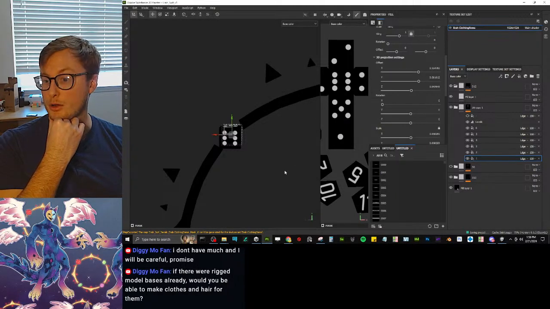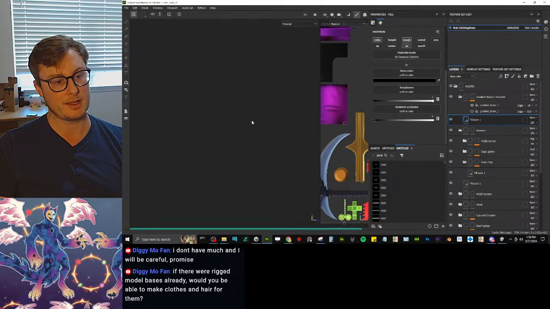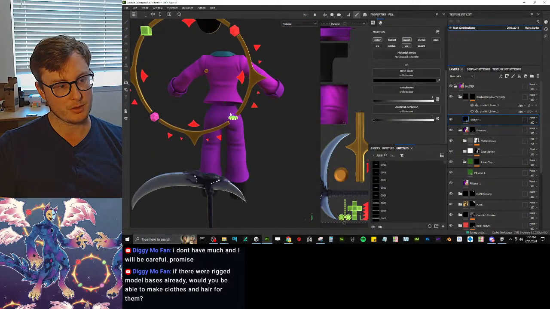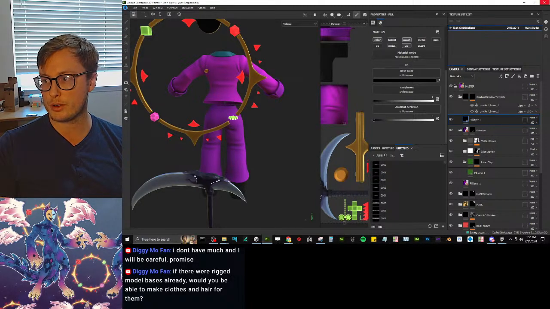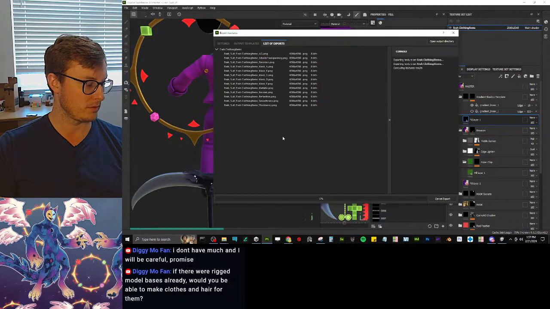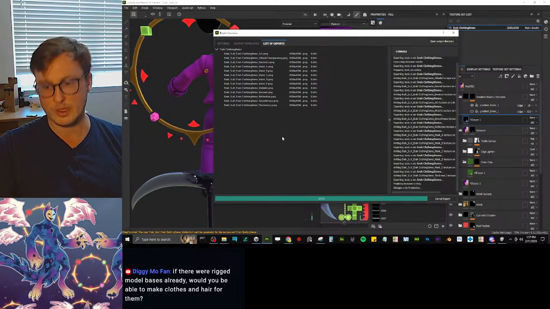There were rigged model bases. Would you be able to make hair for them? Most likely, yes. I feel pretty confident in my ability to do that. That being said, it's not always the work that I want to take on. It just depends on the nature of it, because sometimes edits can be more complex because you have to go in and understand the system. In some ways, it's a little bit easier starting from scratch, because you get to make it how you want it, the system behind it. But generally, yes.